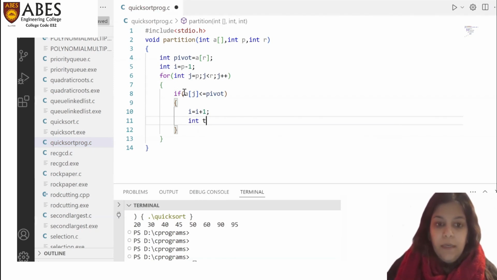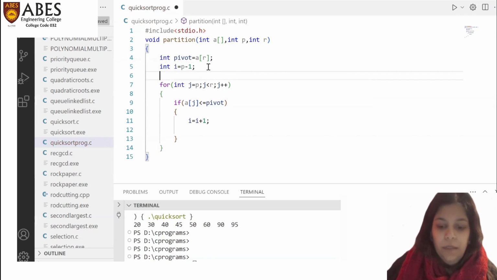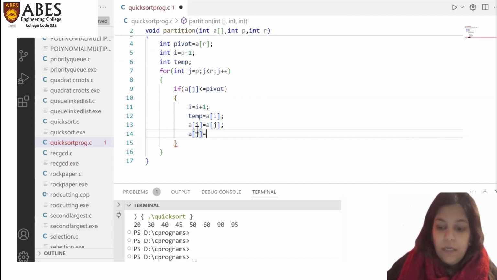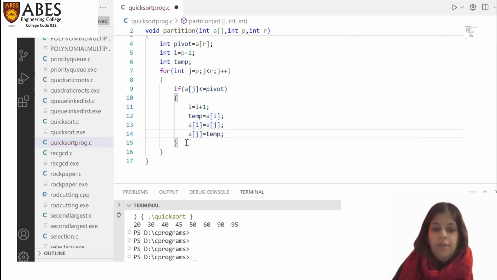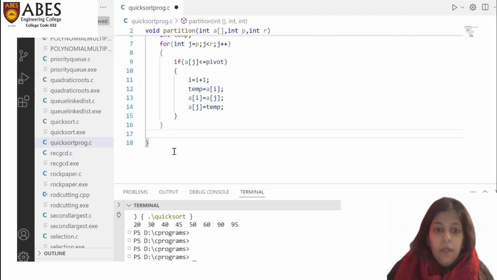So for this, let us take a temporary variable over here only, int temp, so that it can be used in both the swappings, right? So let us take temp is equal to A of I. A of I is equal to A of J, and A of J is equal to temp. Right, so we have incremented the value of I and we have swapped these values, A of I and A of J. Now, after coming out of the loop, again we have to swap the values.